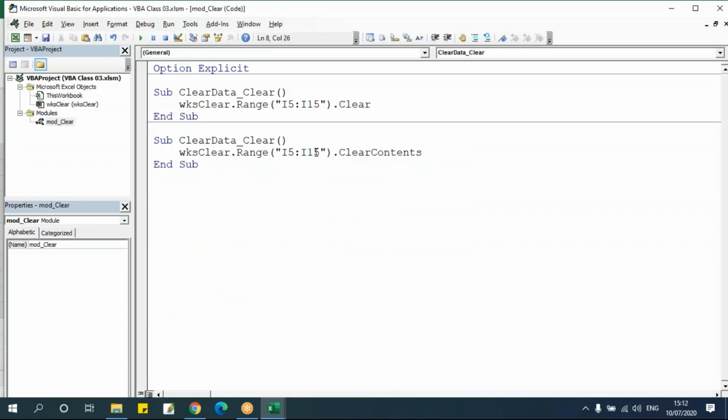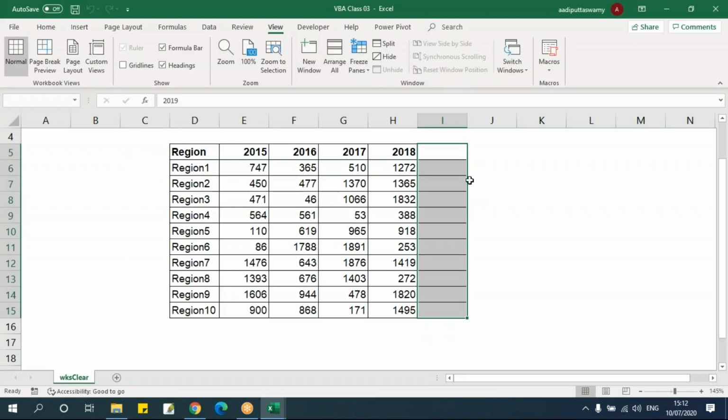Now if I execute this, say F5, sorry, same name, that's why it is throwing error. I'll say clear contents. See, the format remains as is, but only the data will be removed. This is clear contents.